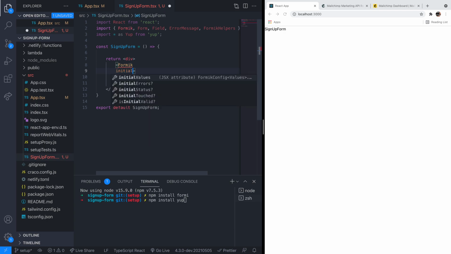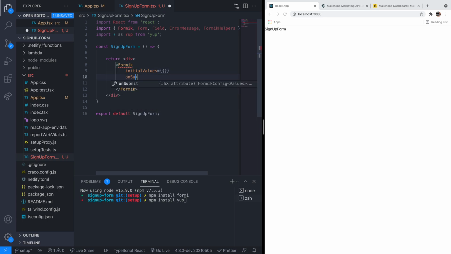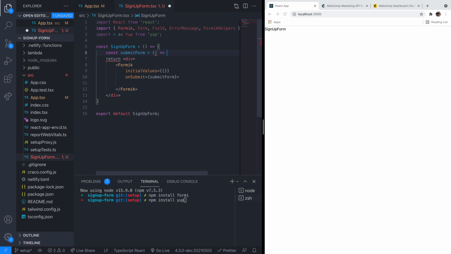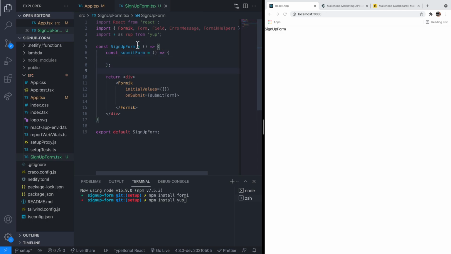The first one is initialValues, which I'll just pass in as an empty object for the moment. The other required thing is we need to pass an onSubmit prop in as well. So what happens when the user submits the form? We'll just pass the name of a function for the moment. And if we just create that up here, it will be literally an empty function at the moment, just so we don't get any errors within Visual Studio Code. Okay, so that's the containing Formik component set up for us.